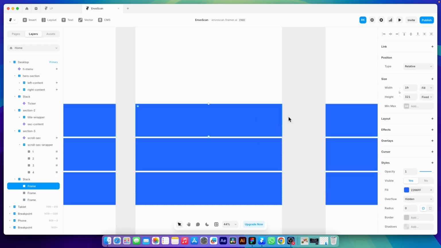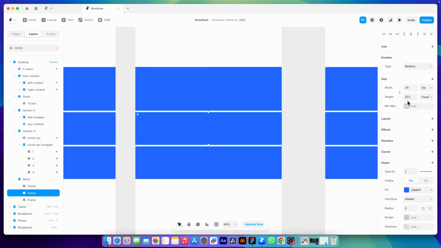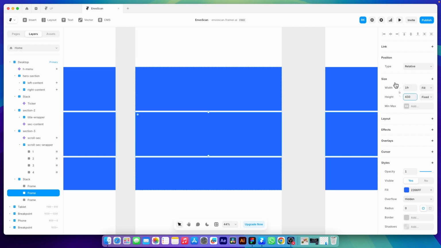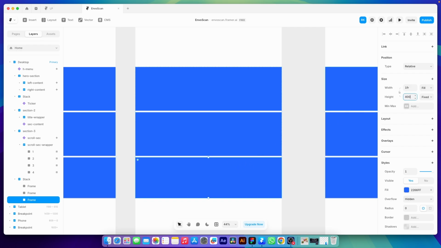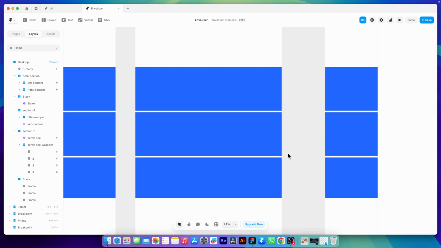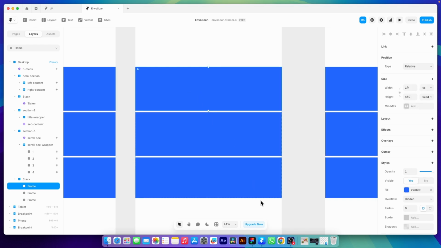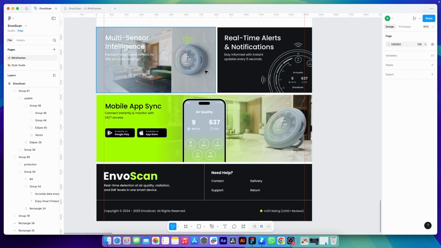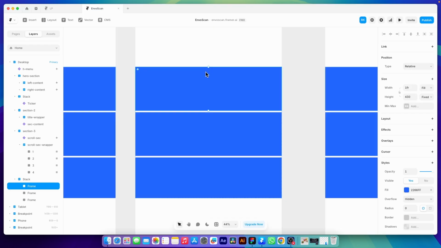Now I'm going to give it a size, about 430 should be fine. This one also should be 430 pixel. And this one should be a little smaller, like 400, and this is for the footer actually. Okay, here we have another 2 boxes in this box.